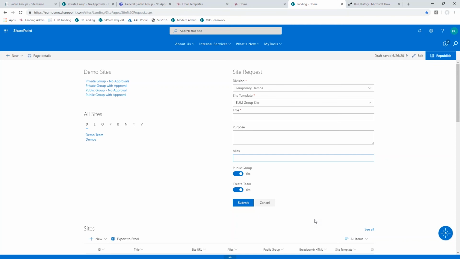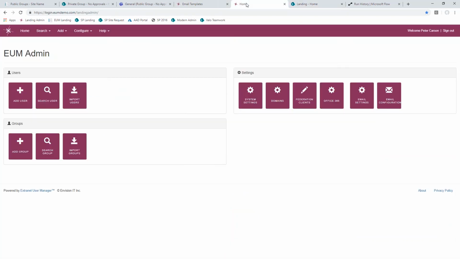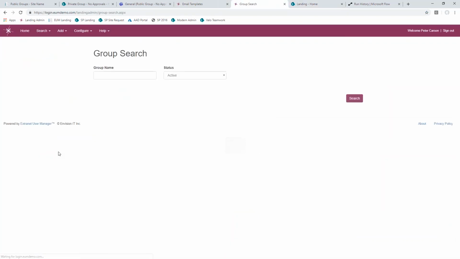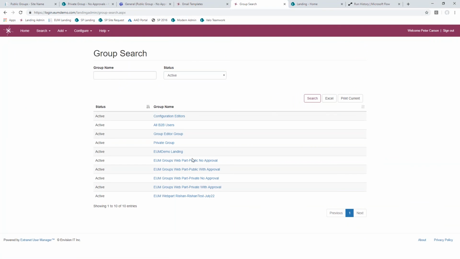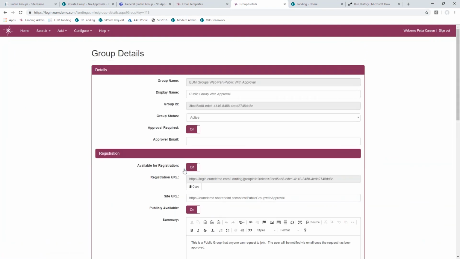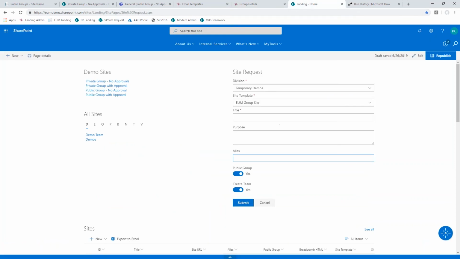Is this available for registration? Is it publicly available? Is there approvals required? All those decisions that we saw back here in the group page. So if we look at one of those groups, these points here around approvals, available for registration, we can actually expose all of those as part of the form here. We don't even need to write new code for this.